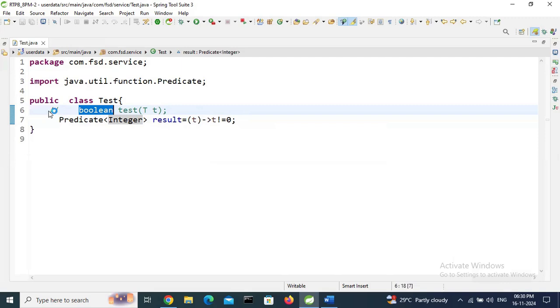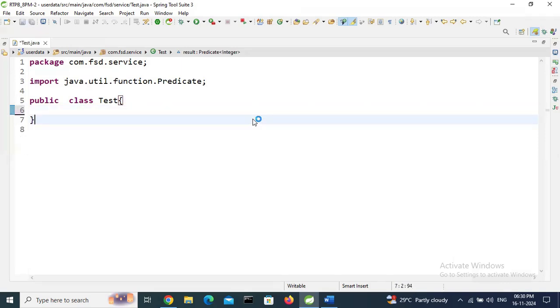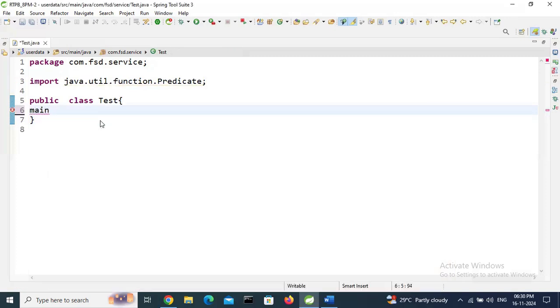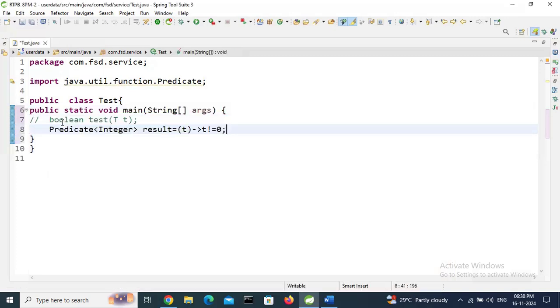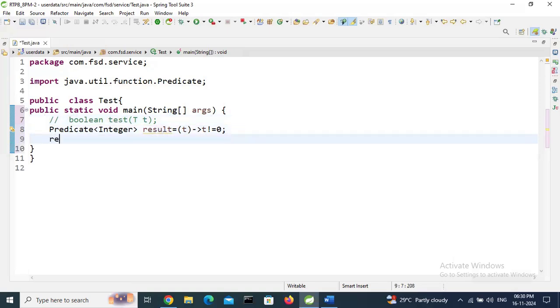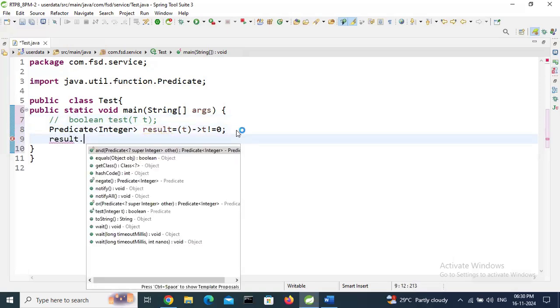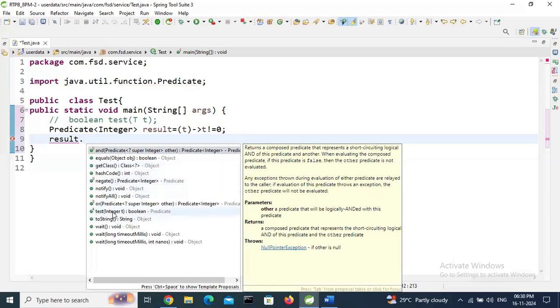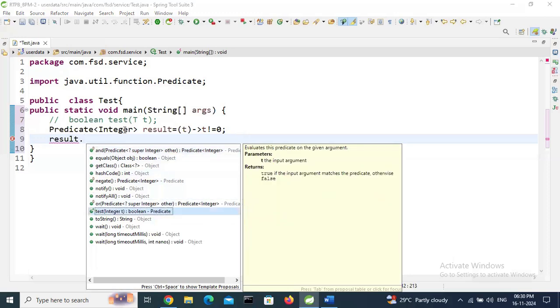So this is right. Cut this one. Add a main method. Paste the same here. Predicate is a functional interface. Inside Predicate, one test method will be there. If you want to call this test method, result.test will be there. It is expecting a type, and we are passing the integer type. See, it is type safe.